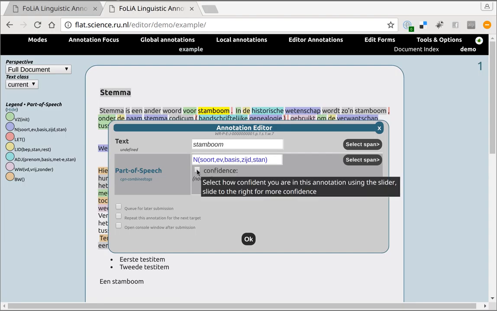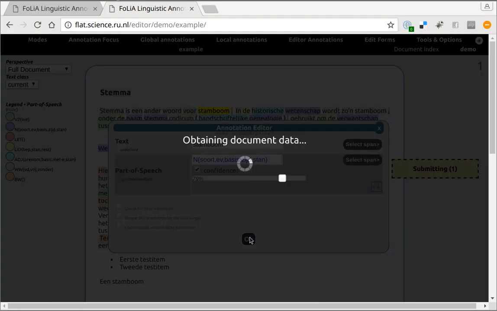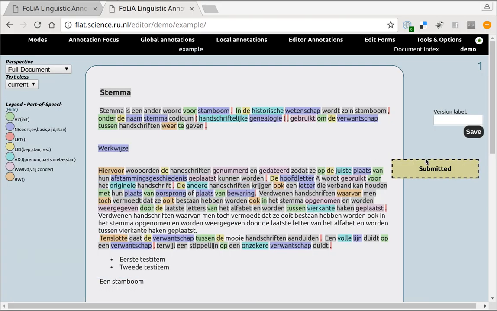Optionally, you can set a confidence value in the editor. This shows how confident you are in the annotation. If you do this, you slide using a slider to indicate your level of confidence in your annotation. When you are done, you press the OK button and the annotation will be made. You see a submitted notification on the right hand.